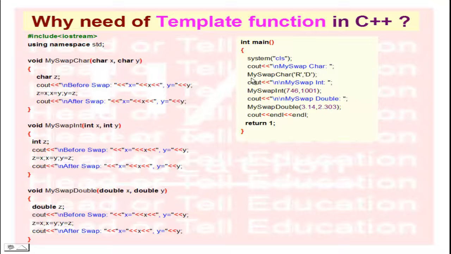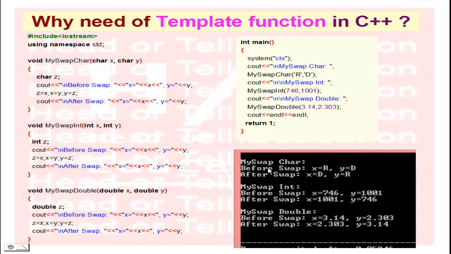So I am using the swap character, passing the character parameter. So I call the function mySwapChar. Then I have called mySwapInt, so a number is passed, and mySwapDouble, so a double value is passed. So if you run this program, each data type variable's value is swapped. Okay, so this is the simple function for this.